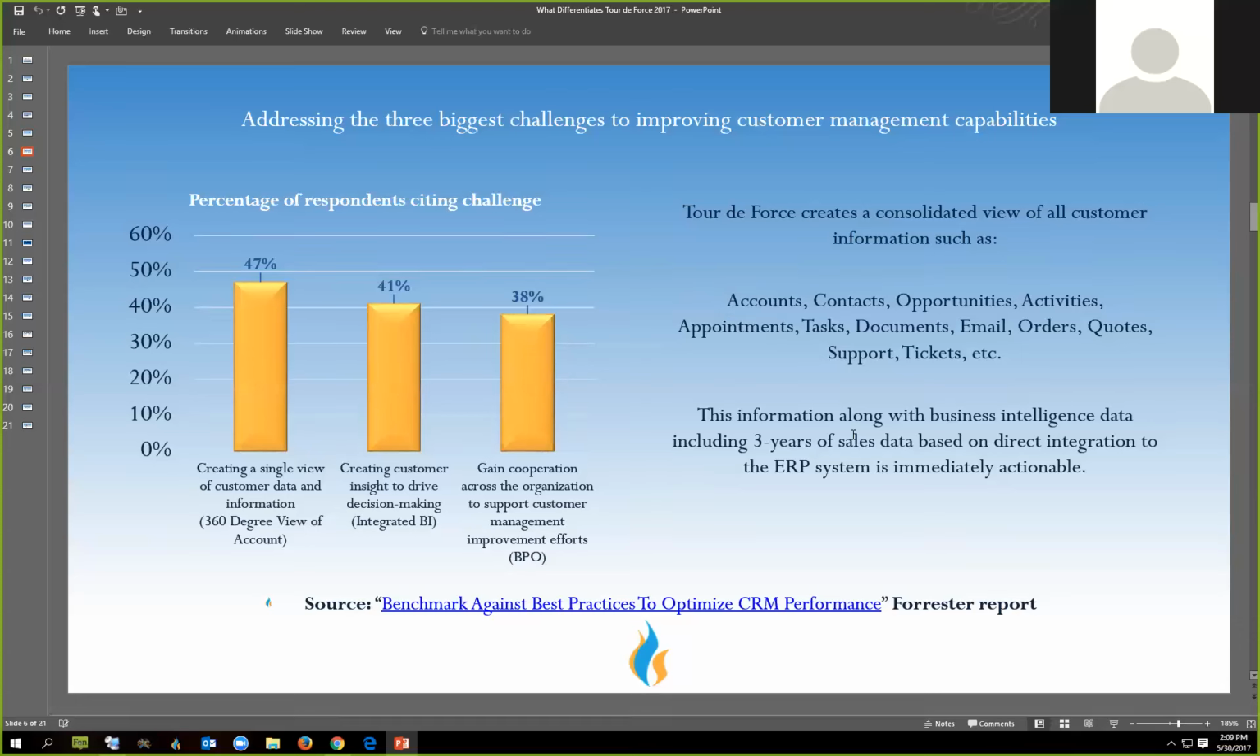And quite frankly, the information that you see in the parentheses, the 360-degree view of an account, the integrated BI, and the business process optimization, or BPO, are three things that Tour de Force does out of the box as part of an implementation in our software. We didn't call Forrester, we didn't do anything. We just happened to look at this and said, you know what, that's exactly how we integrate and how we implement Tour de Force with the companies we work with, and this suits us to a T. So wanted to mention this again. You can take a look at that online. There's great detail in that article. But if you have any questions on it, we can talk about those later as well.